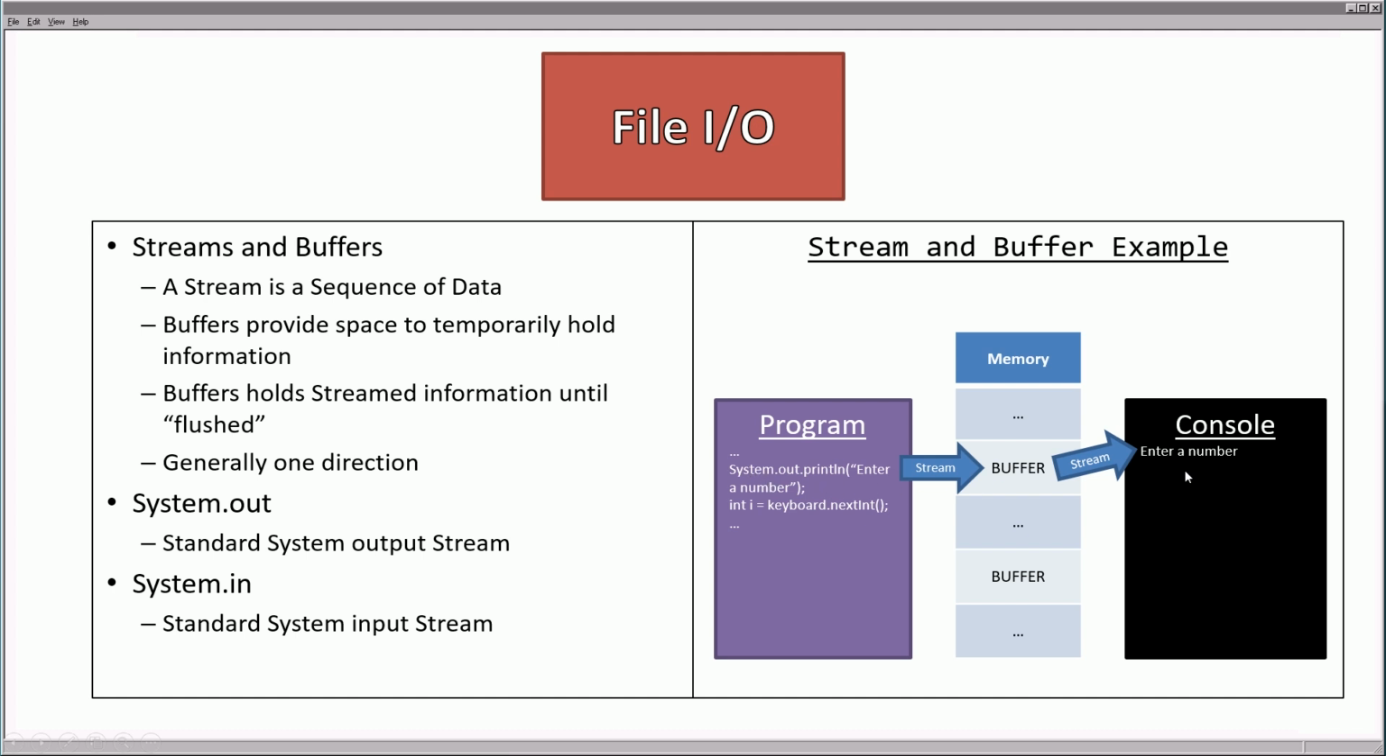Now, if we were getting information from the console, it does it in a very similar way. The information is streamed to this buffer, and then from this buffer it is flushed into this variable right here. Keep in mind that streams generally flow in one direction, and we use streams and buffers in order to have input and output, and especially with files.